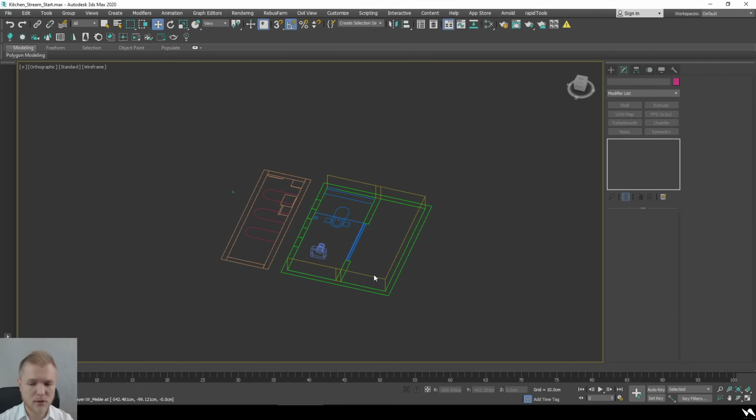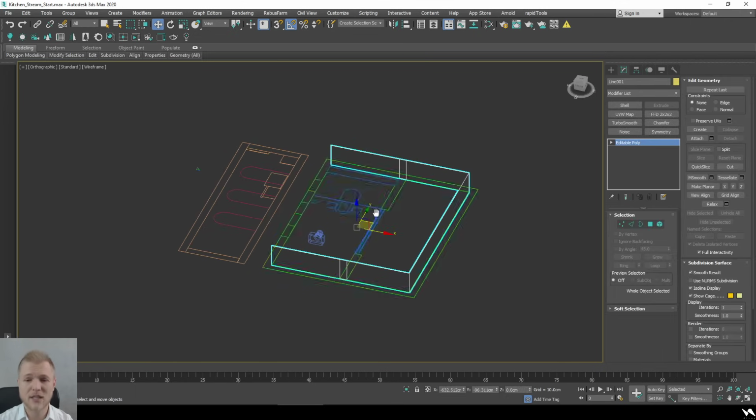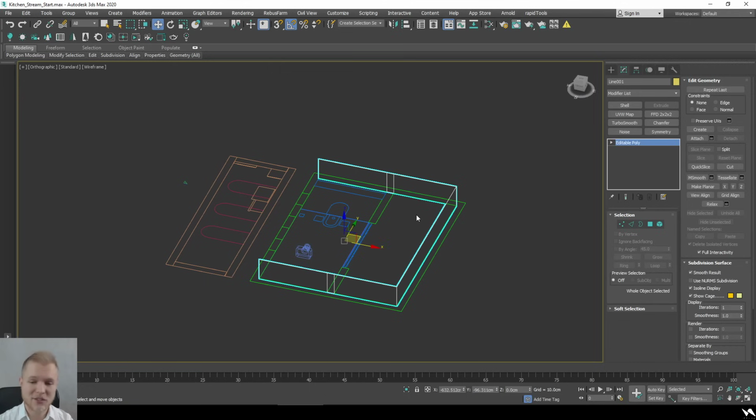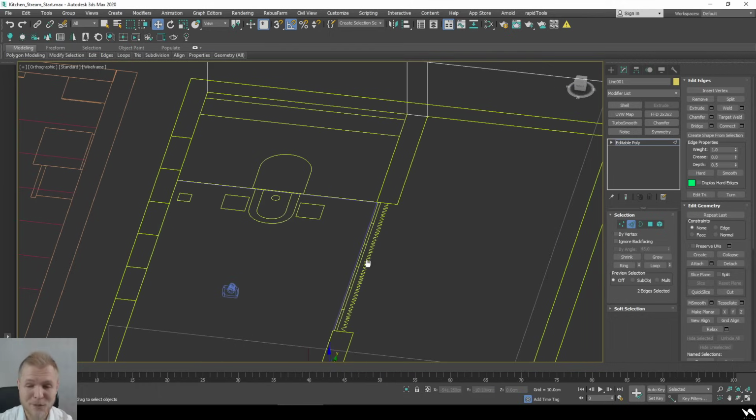Guys, have you ever worked with 3ds Max? And if you did, what is your experience? Because some of you already know, because I really like to repeat that.